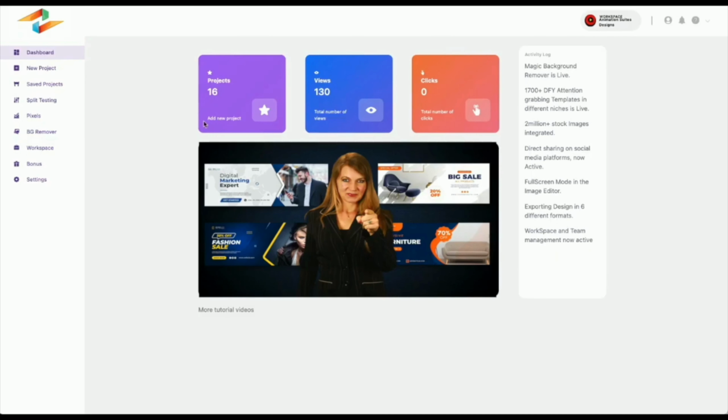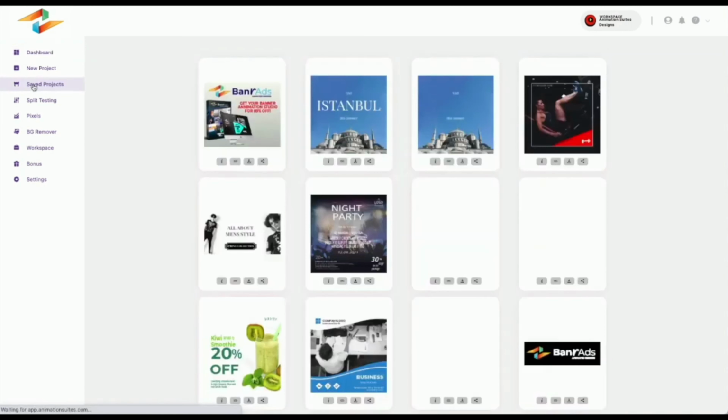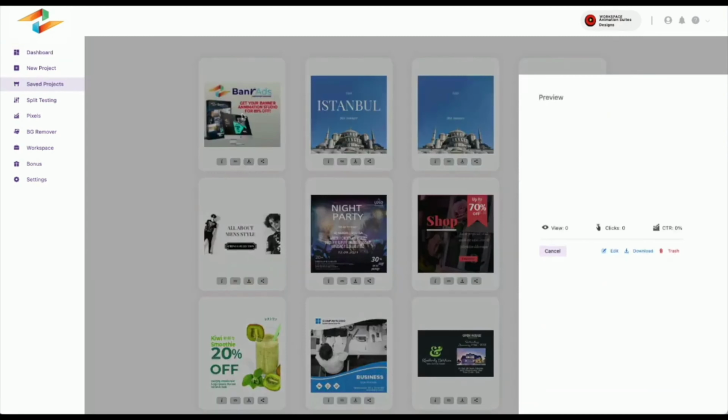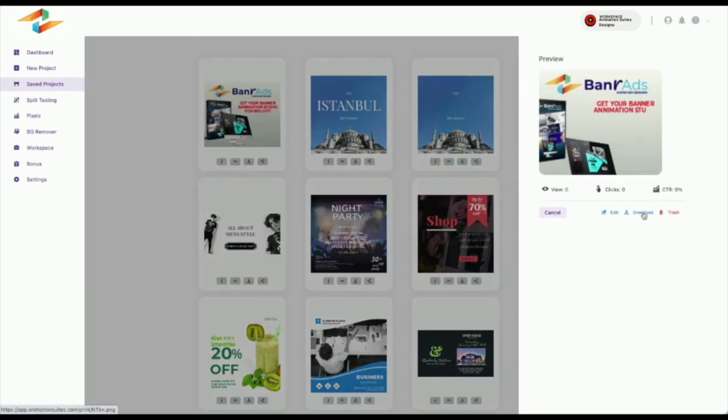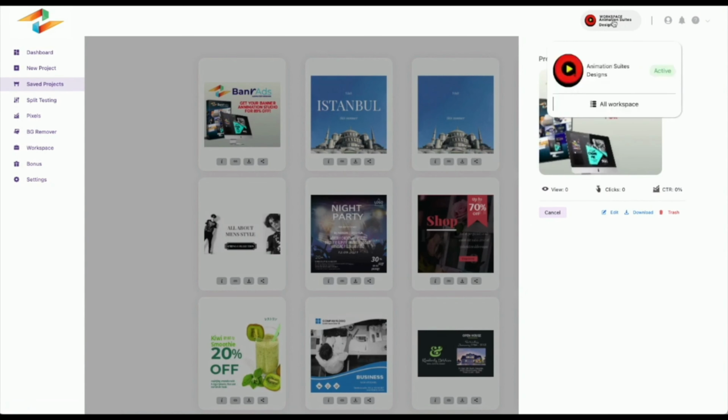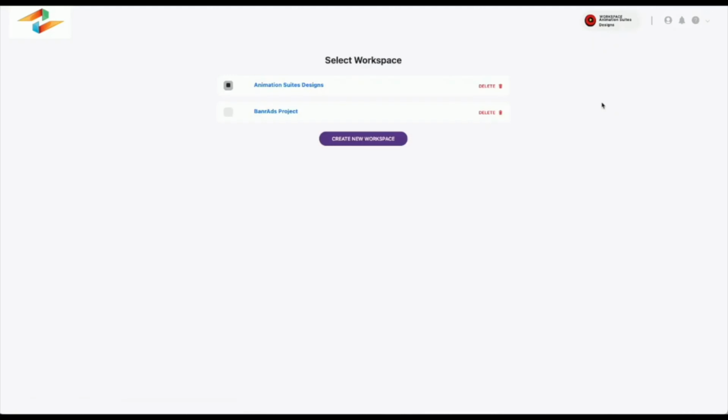Now what's also amazing about BanrAds is that obviously you can see where your saved projects are and you can edit those projects, you can download it, you can preview it, but you can also have workspaces here. Now what does a workspace mean? You just go to my workspace.